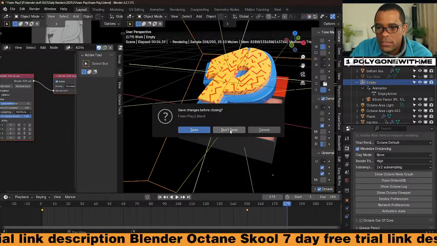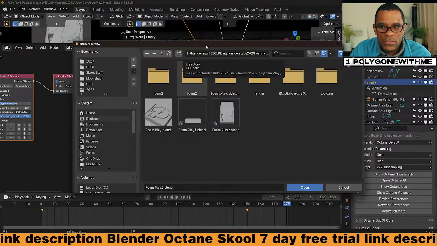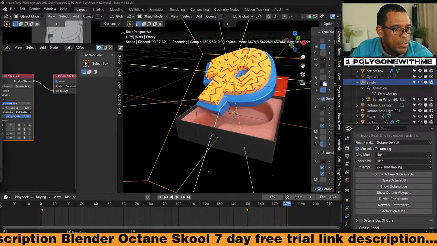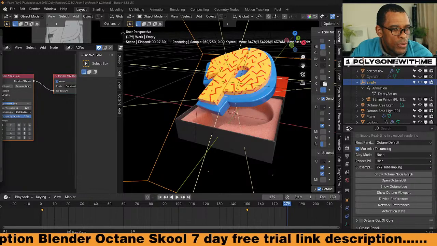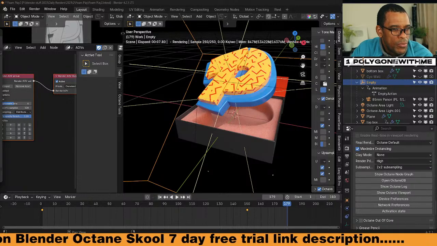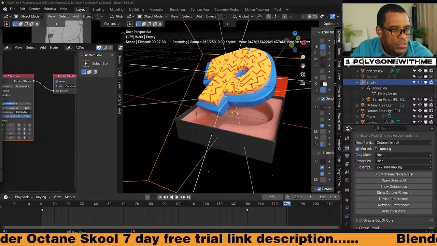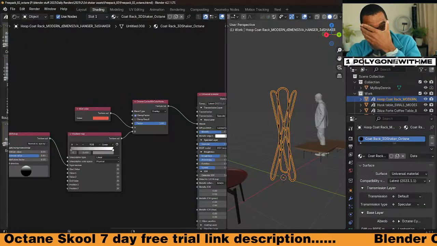So quickly, don't save. Let me open up the file so I can get to work. I want to pump out a couple of these conversions here so I can get these assets done and available for our members in our community. Free pack 2 Octane.